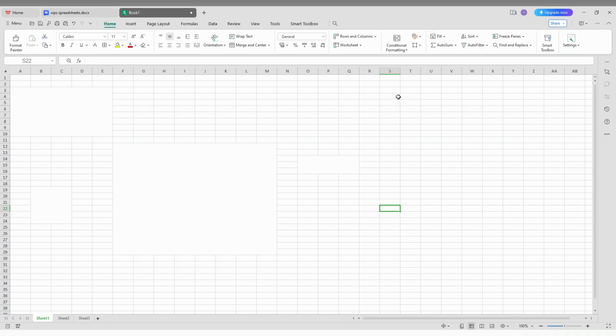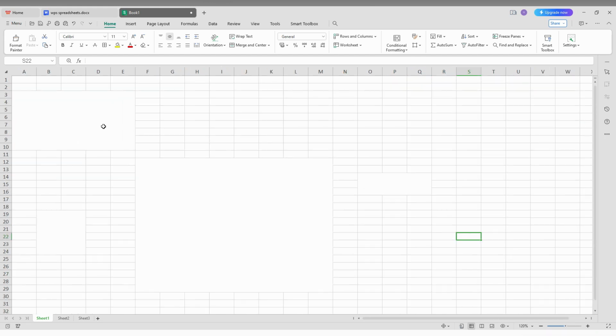So how to unmerge the cell on your WPS spreadsheet on your computer, I'm just going to show in this video. First of all, you can see this cell has been merged, and this is a bigger cell that has been merged, and this cell is merged. I just need to unmerge this cell.